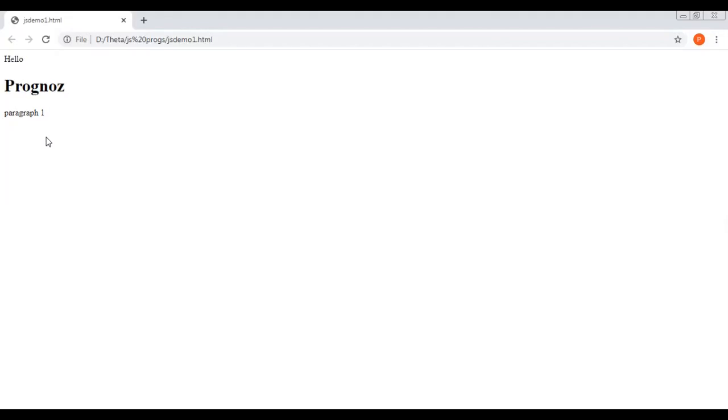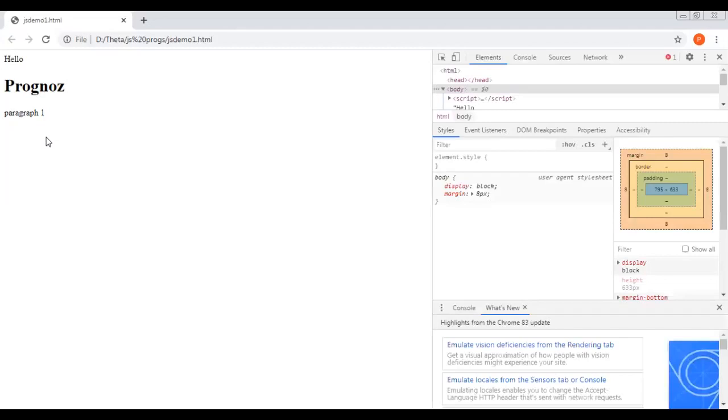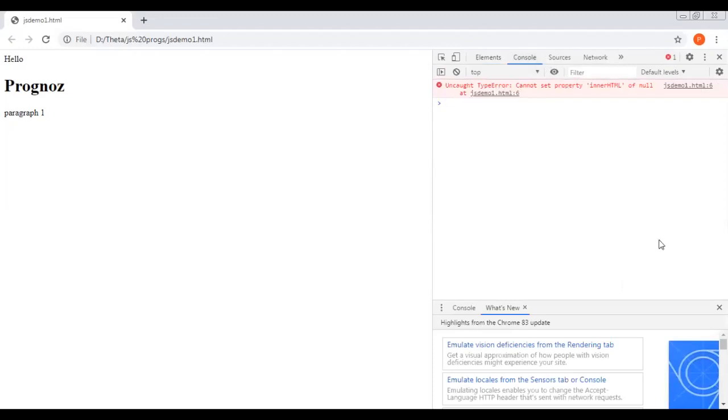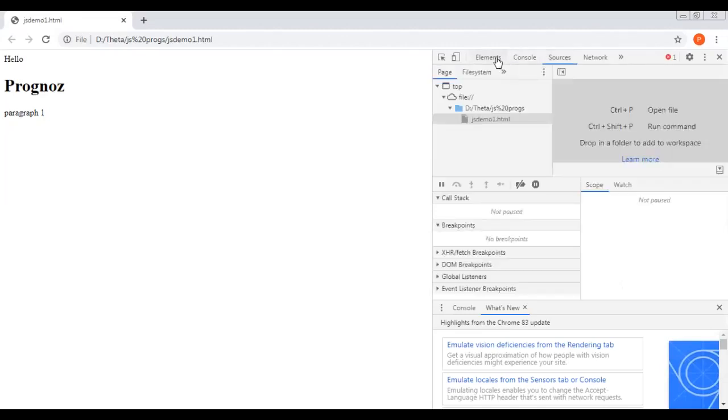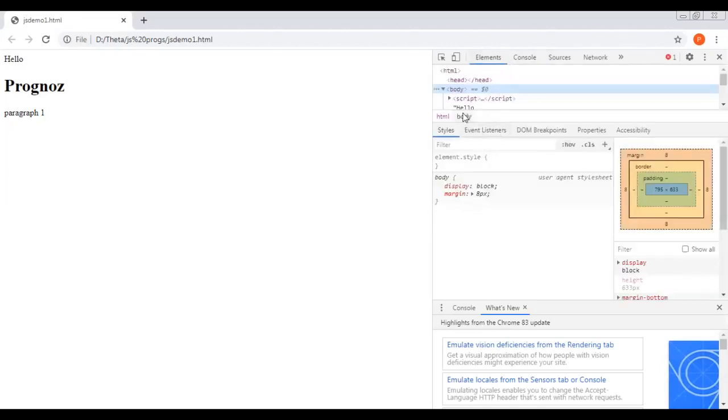Now, how to find out the error over here? To find JavaScript errors, just press the F12 key on the keyboard, then go to the console window. This is called the developer option of the web browser. From here, you can make changes in your code, and those changes will be reflected over here.